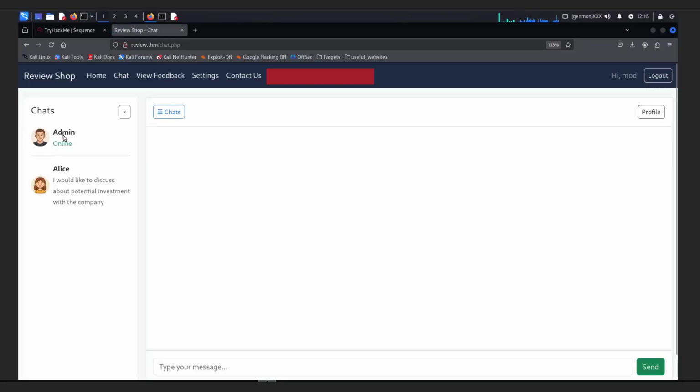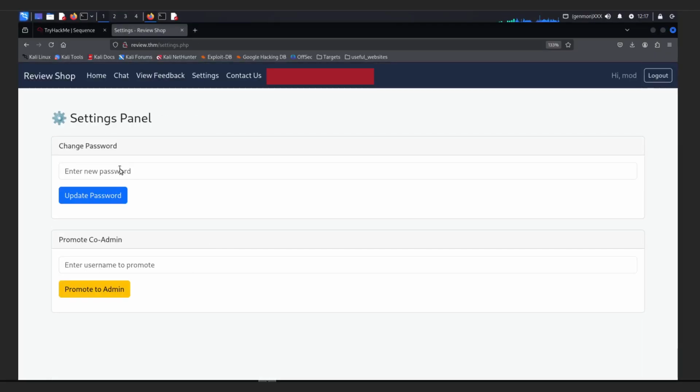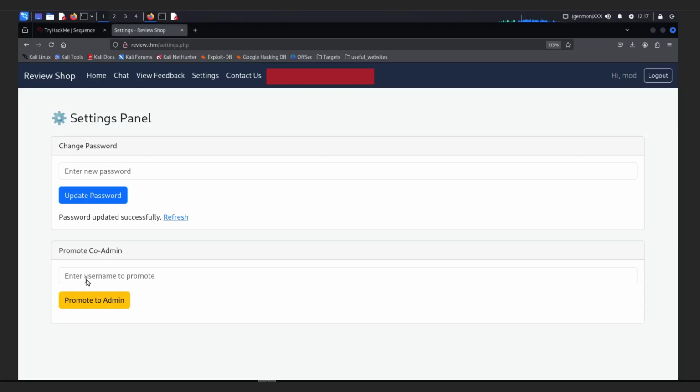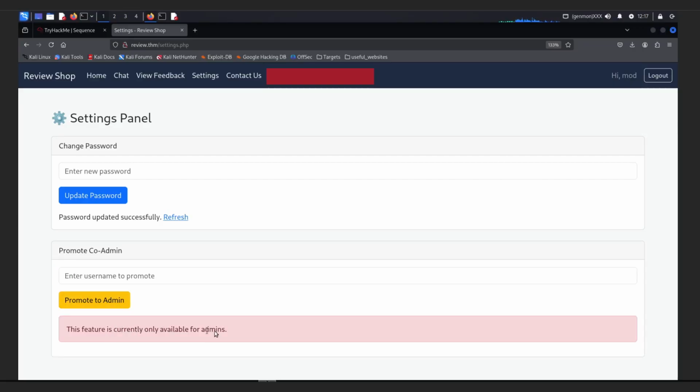Chat, we see the admins online. View feedback, we can see the messages that we posted, and there's an extra one in there. Interesting. Settings, okay, change password. Let's go ahead and do this so we can sign back in later if we need to. I'm just going to use test1234 and promote co-admin. Let's see if we can do that as well. Nope, only available to admins. Interesting. So let's take a look at what's going on here.